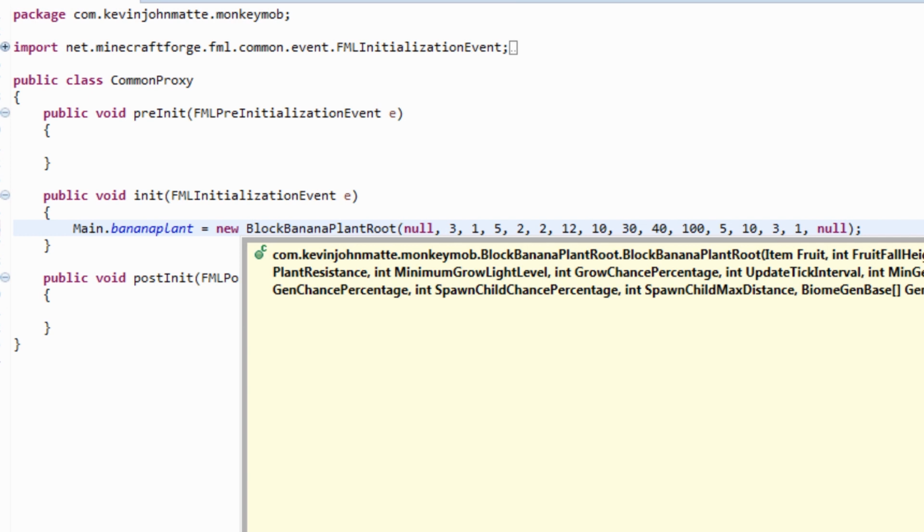10 for the grow chance percentage, 30 for the update tick interval, 40 and 100 for the minimum and maximum gen height, 5 for the max gen amount per chunk, 10 for the gen chance percentage, 3 for the spawn child chance percentage, and 1 for the spawn child max distance.